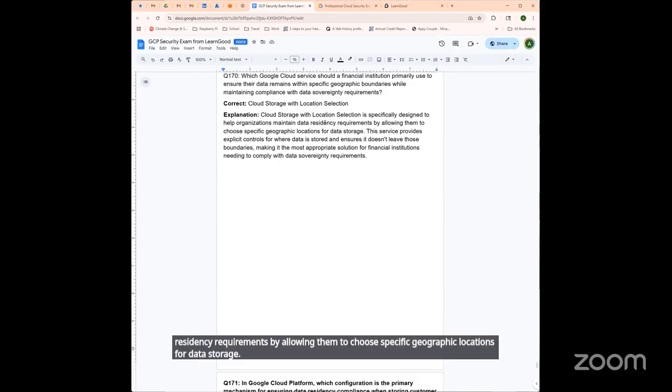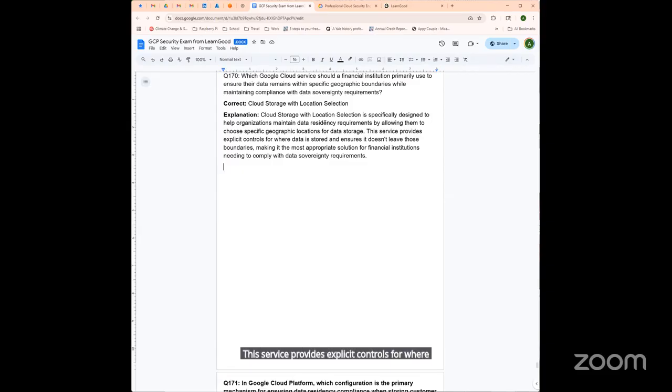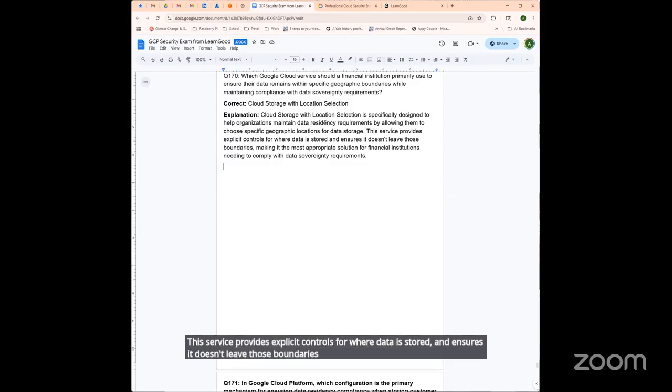This service provides explicit controls for where data is stored and ensures it doesn't leave those boundaries, making it the most appropriate solution for financial institutions needing to comply with data sovereignty requirements.